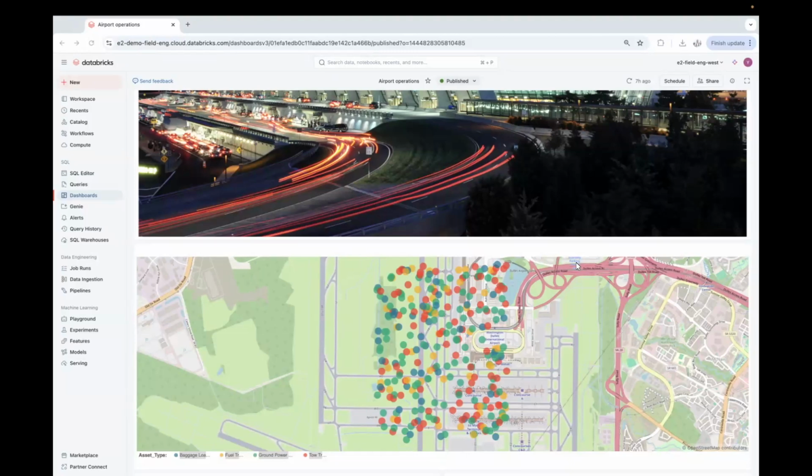Hi everyone, my name is Yared Gudeta. I'm a senior solutions architect at Databricks. Today, I'm here to show you how airports manage their operation using data and AI.